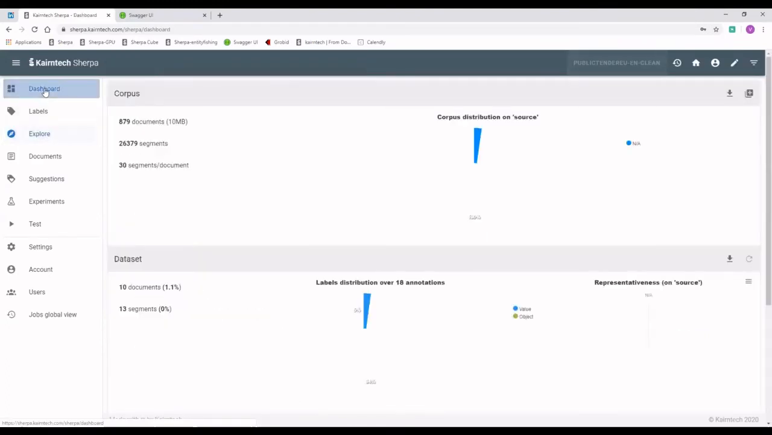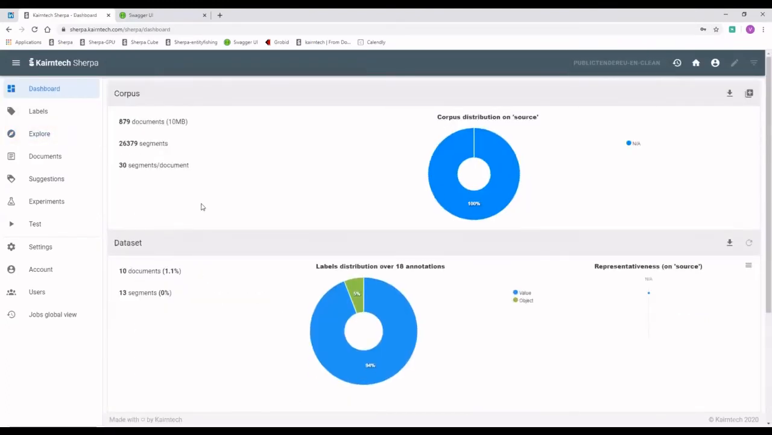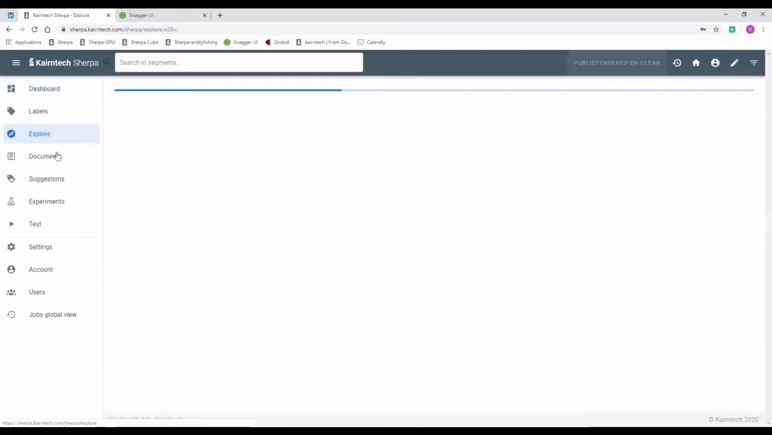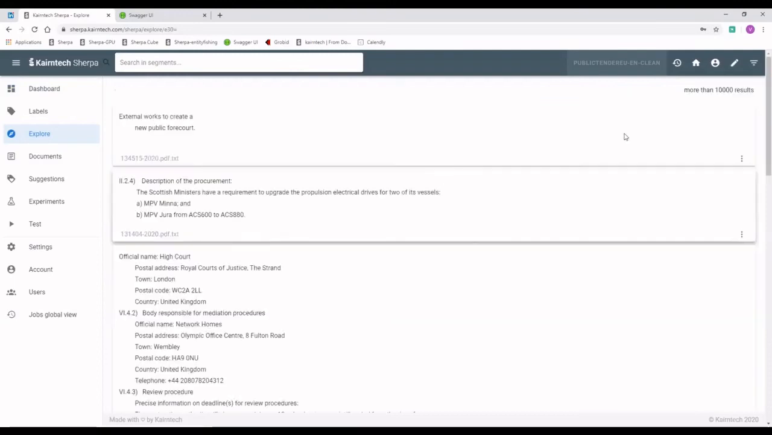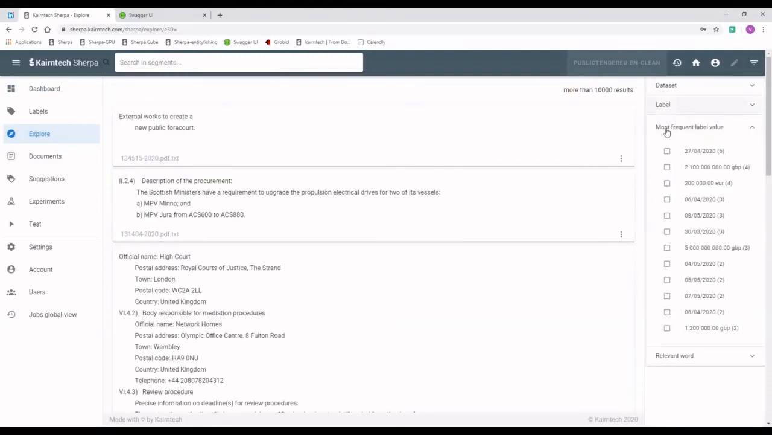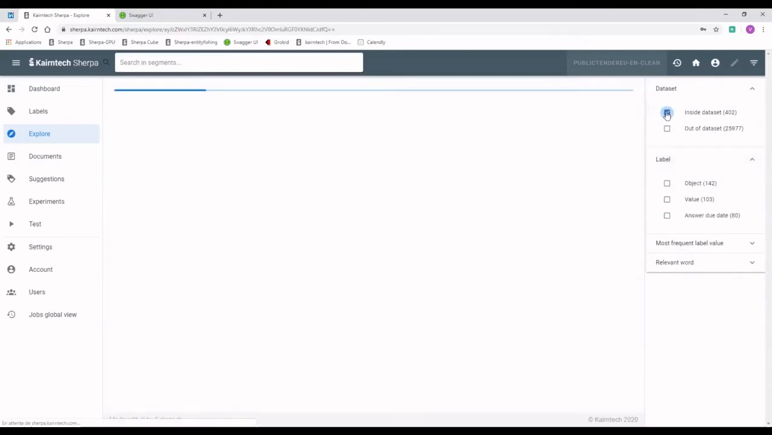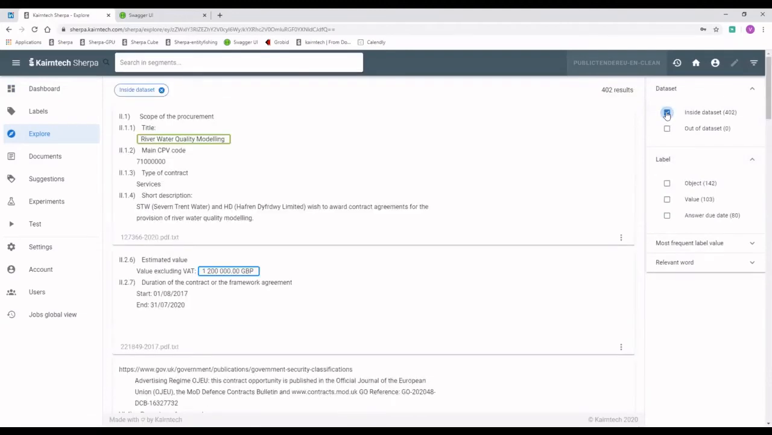So I go back in the dashboard, and here, just the time to refresh the application, you see that I have already annotated more than 400 annotations on the 3 different labels. Okay. So then I can go back in the Explore view, and here I've got some filters. Since everything is indexed by the search engine, I can filter and select only the segments that I have annotated, which are in the data set, and have a look at what I've done so far.